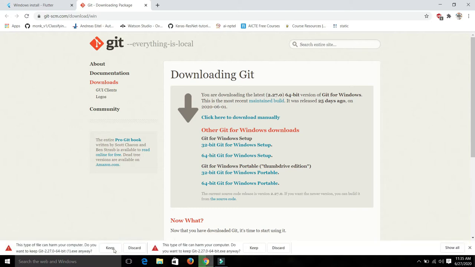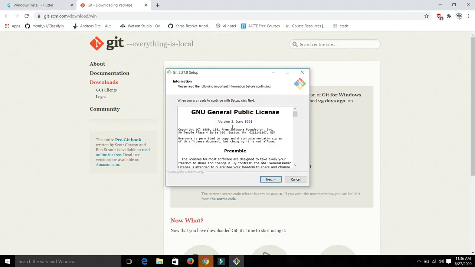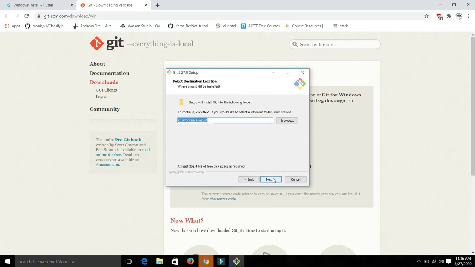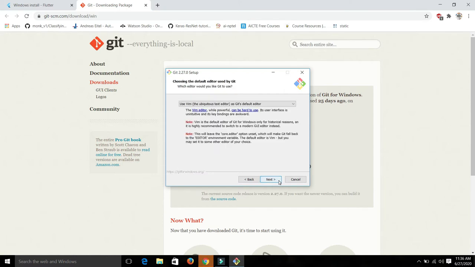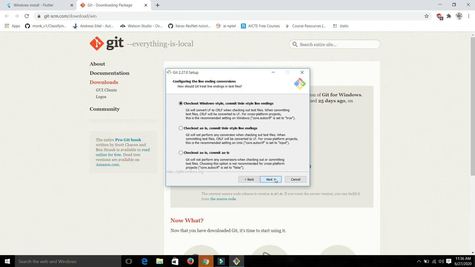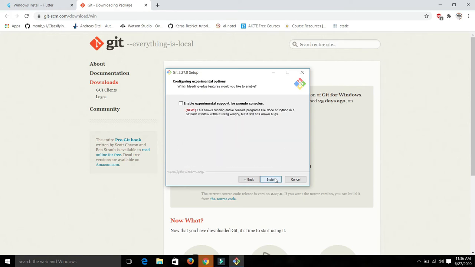Once you have downloaded it, it takes some time loading. Double click on that. It's very simple. Just click on next. It is a setup wizard. Automatically, it will install Git on your computer. Next, and it will show a particular location. Next, next, next, next. It will install.